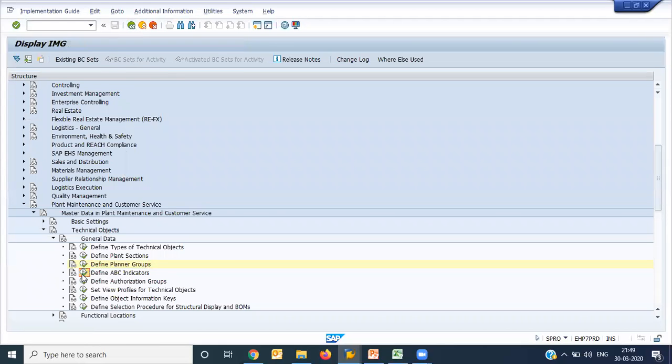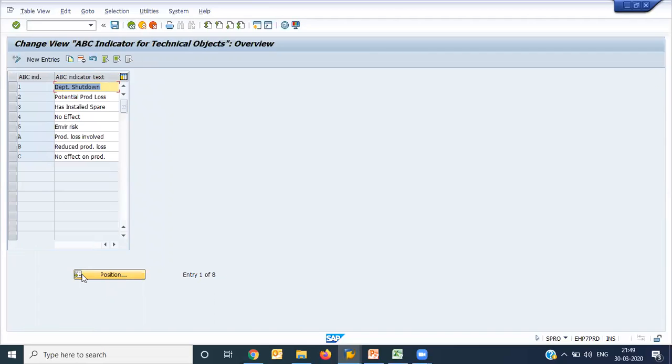After that, define ABC indicator. See, at the time of equipment master creation, generally when we talk about any equipment in our organization, some equipments are very critical for production purpose. However, some equipments are not that much critical if they go off. So either you have some standby, so you'll run your production by standby, or some alternate. But some equipments are very critical in nature. Without them, you cannot run your production, right? So that criticality of equipment can be defined with the help of ABC indicator.